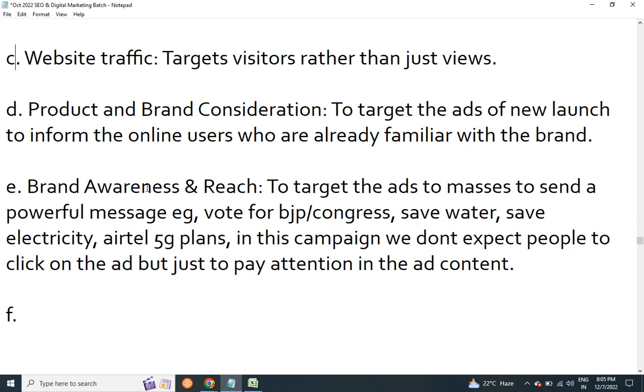Mainly the donation campaign, vote campaign, telecom recharge campaign. Let's say that Airtel has come up with a new 5G plan. So he doesn't expect anybody to come to his website and then see what the plan is. SIM cards are available in your nearest store. So that name has to get fixed that Airtel has come into 5G. For that, it is displaying the ad.